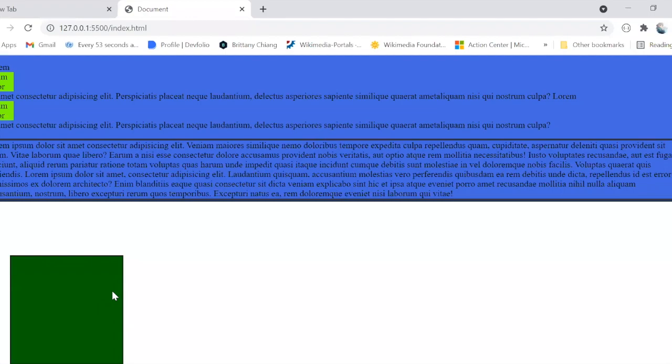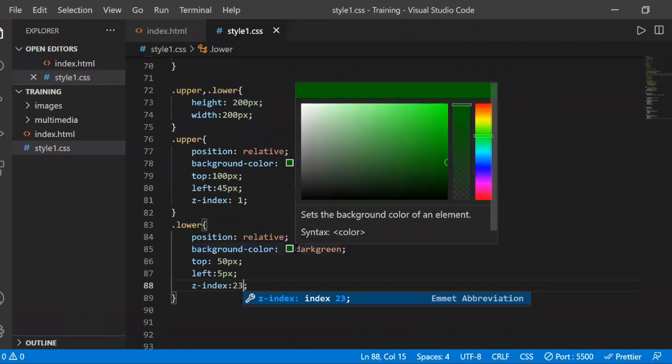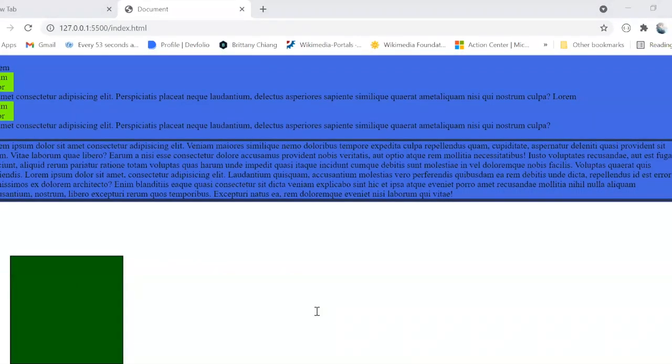If I change it a little bit with the z-index, say I'm going to give a z-index of 23 here, and change the background to red so that you'll be able to see. Still overlapped.